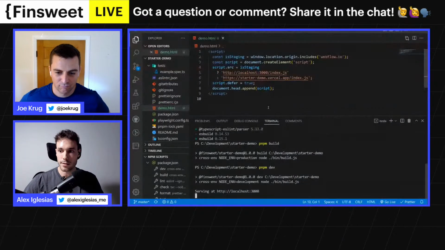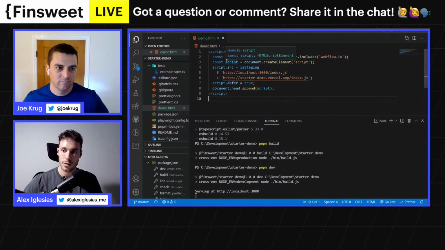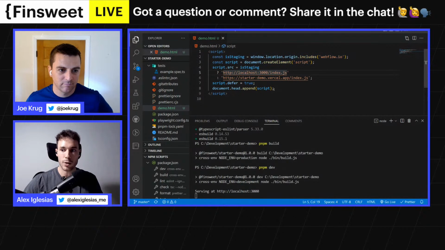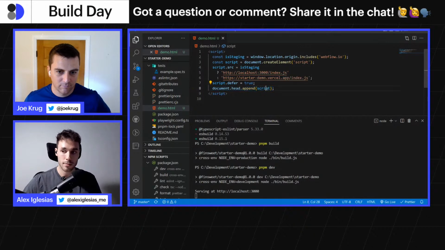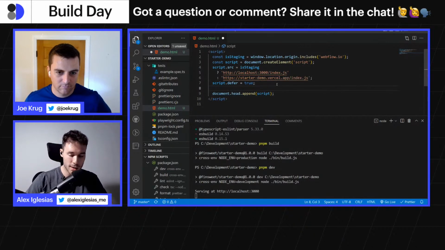And this is just with these lines of code. We're checking the domain and we're creating the script tag. We're appending the source based on the environment, and then we're appending that to the head. That's it. Actually, we could do this a little bit better if we wanted to.